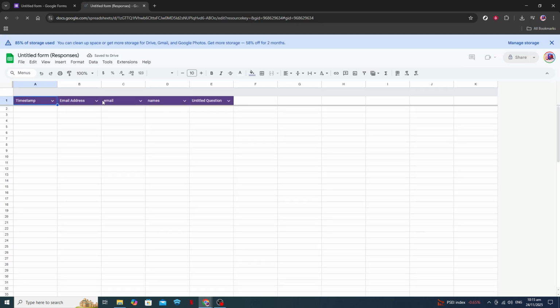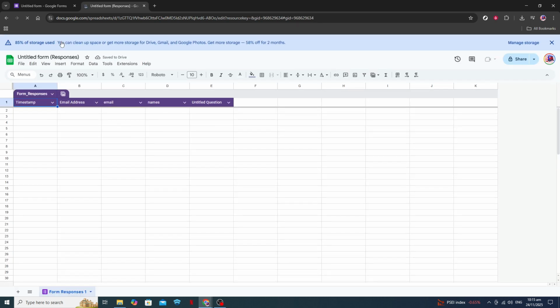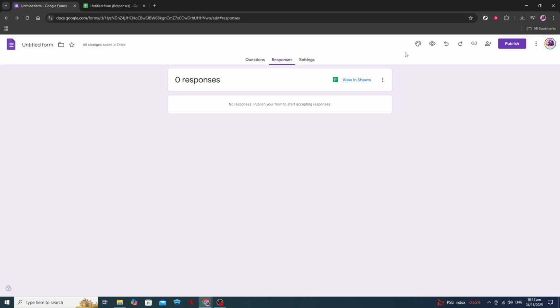Before you go live with your form, it's a good idea to preview it by clicking the eye icon at the top right of your screen. This way, you can experience the form just as your respondents will and make sure everything flows smoothly.